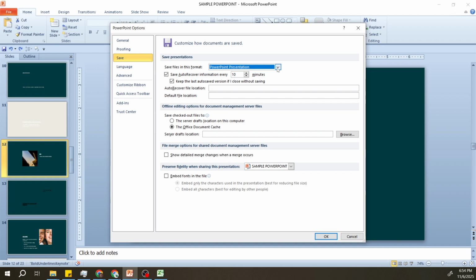Just below this section, you can define where you'd like to save your presentations by default. This is incredibly handy if you find yourself saving files into specific folders frequently. Enter your desired path in the box labeled Default File Location, or use the Browse button to navigate through your folders and make your selection. And with that, you're all set.